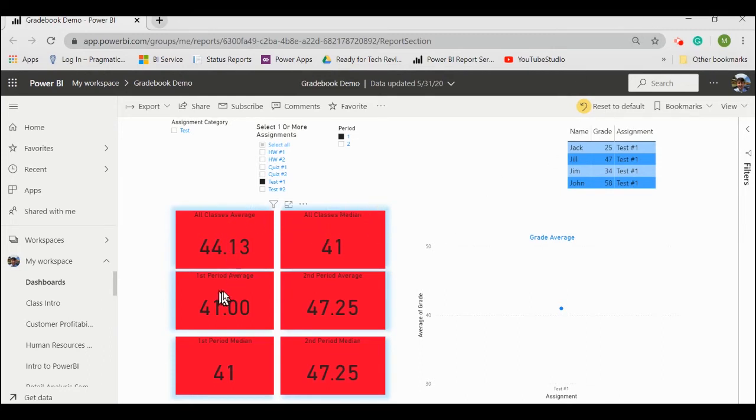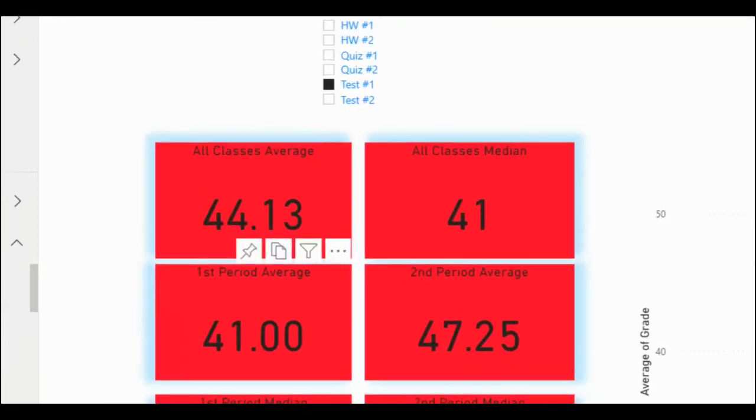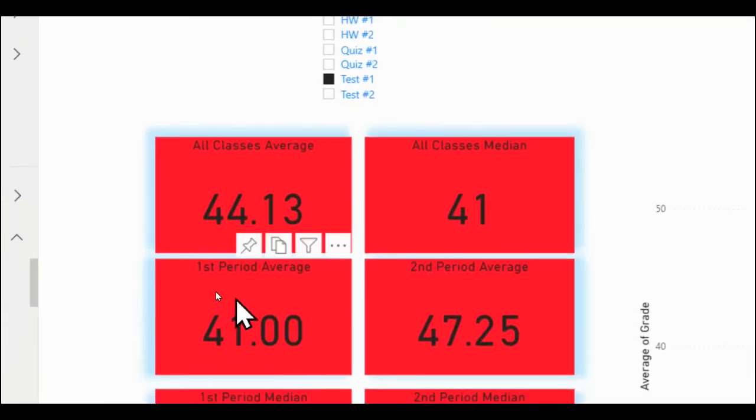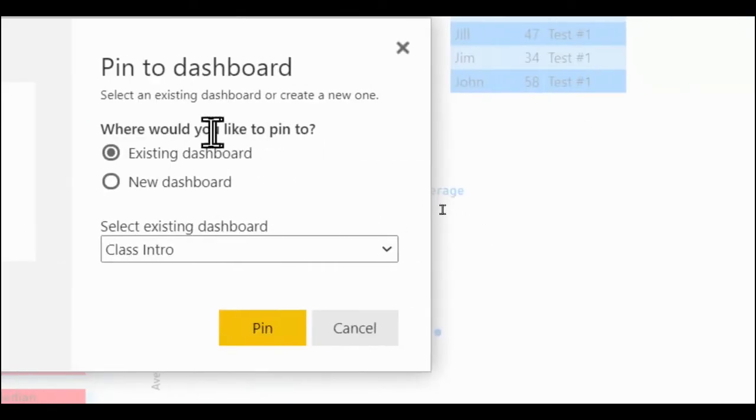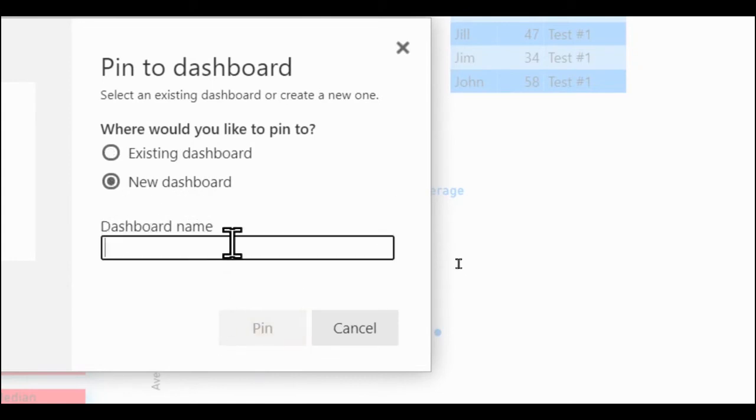Let's say I want to pin the first period average to a dashboard. So what I've done is I'll click on this actual tile. I click on the pin button. And then it's going to ask me, do I want to pin it to an existing dashboard or a new dashboard? I'm going to do a new dashboard.